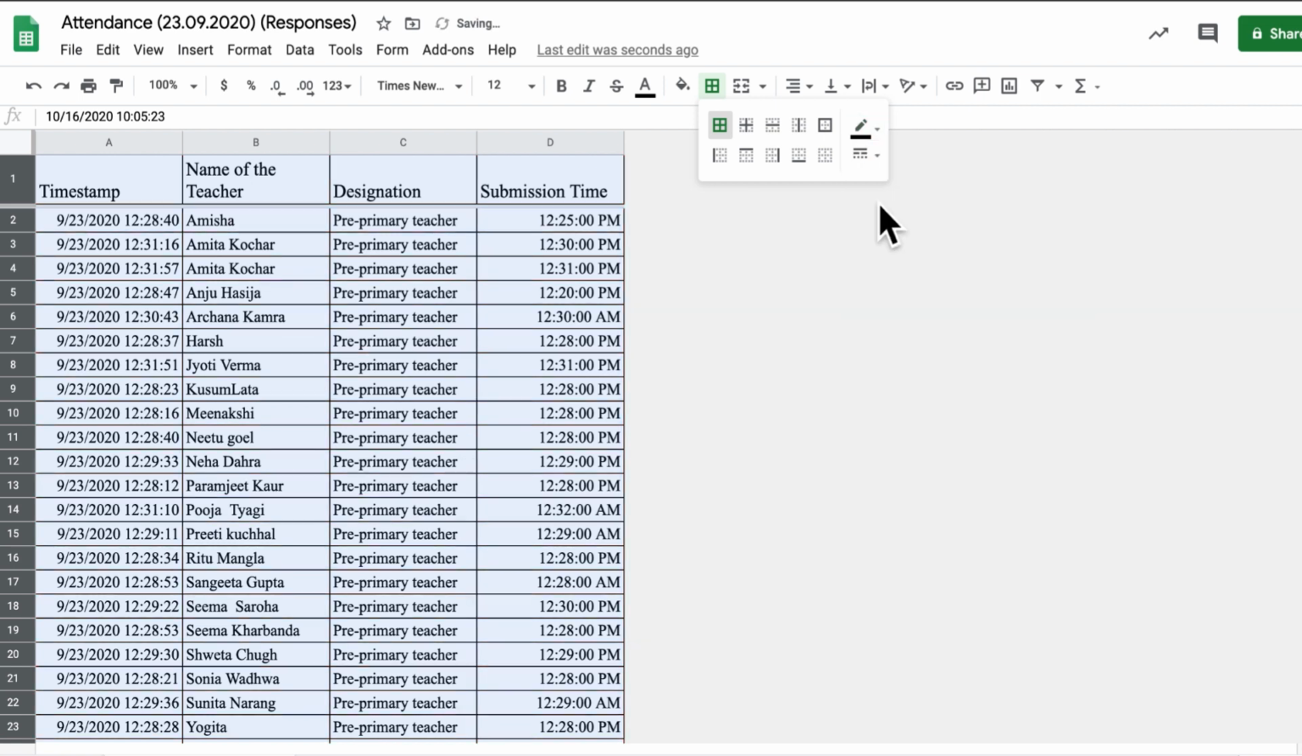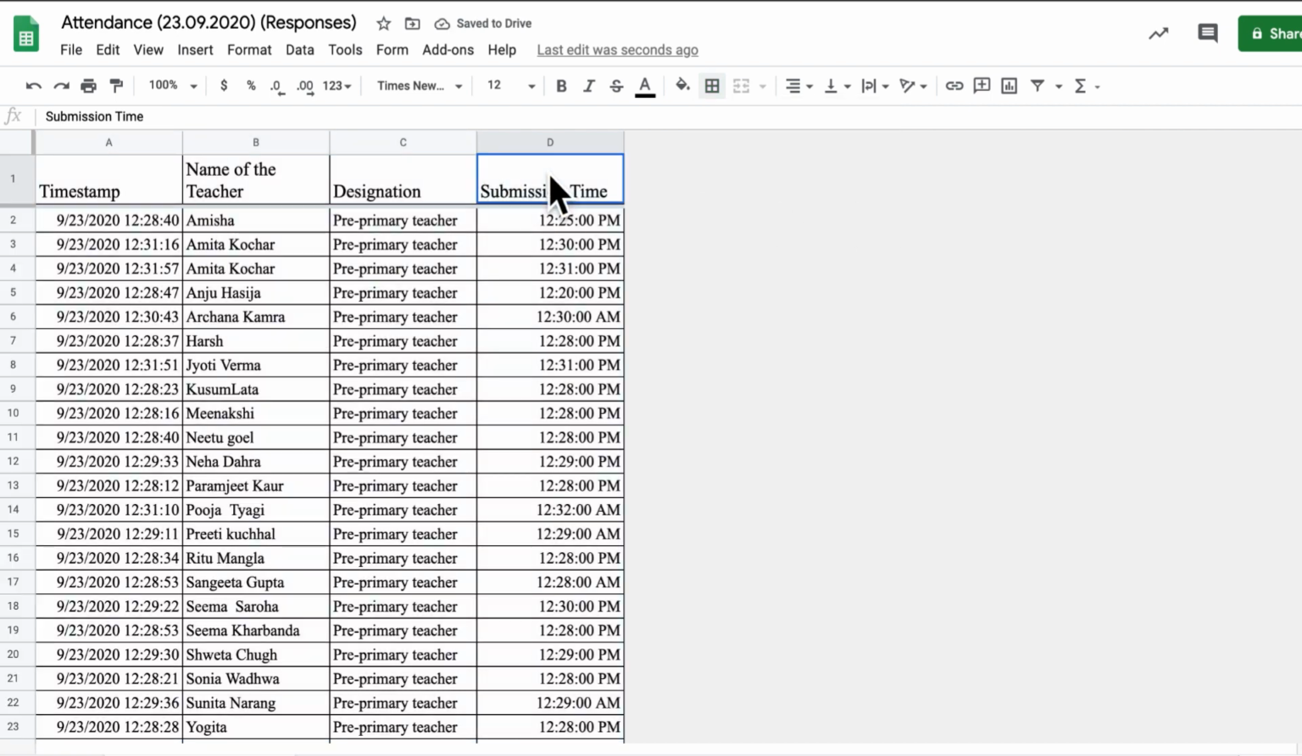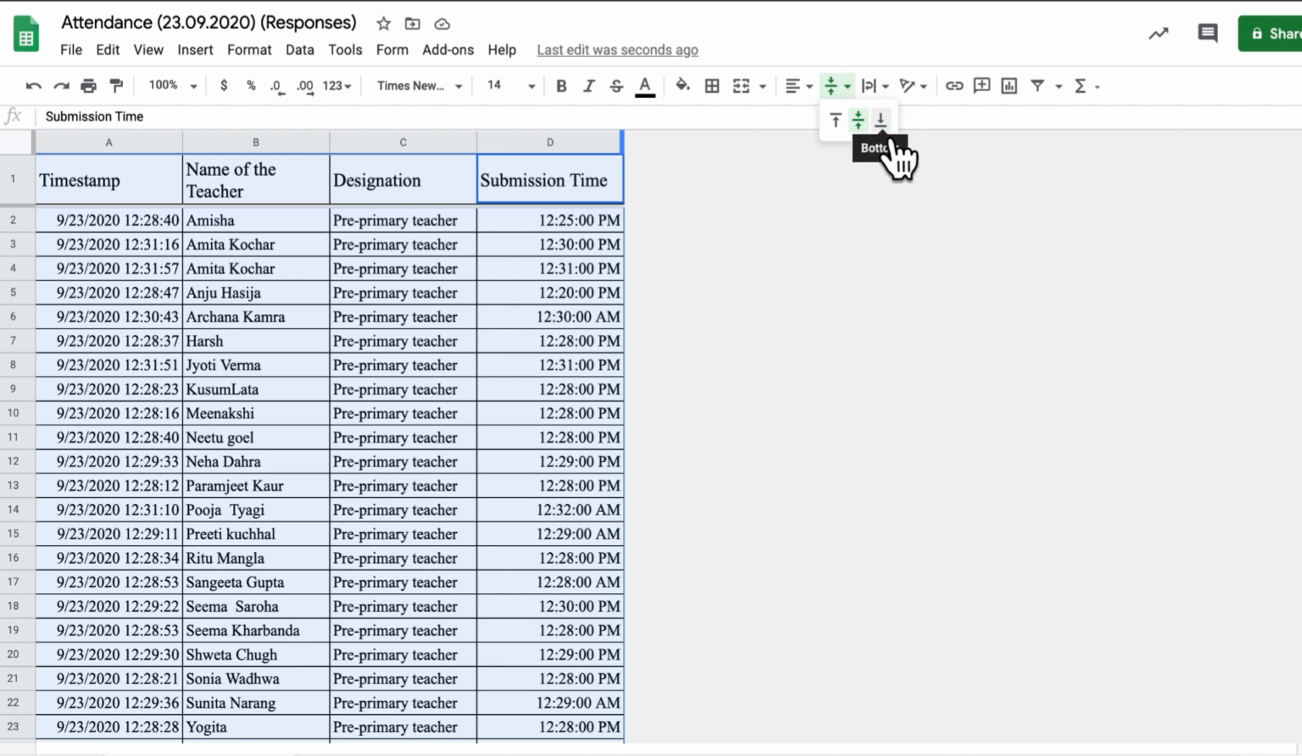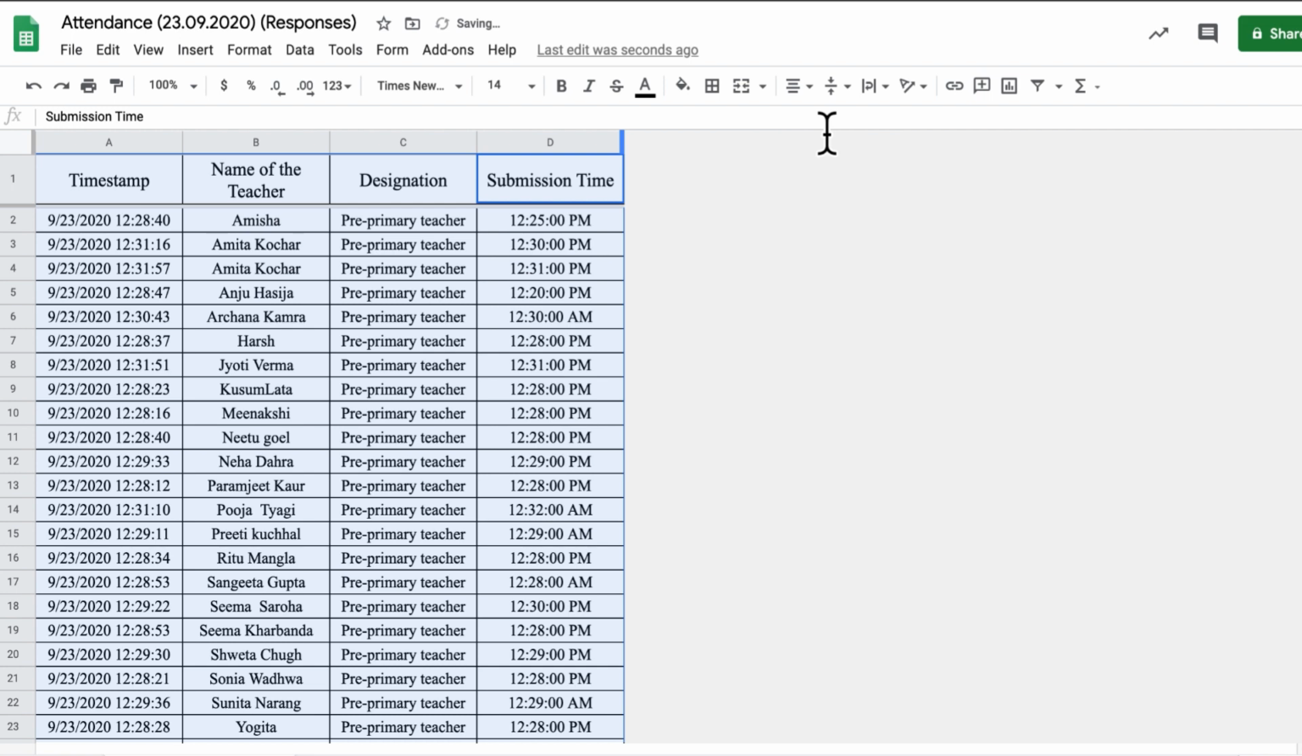Now after setting the border, we'll change the alignment. Text alignment. Alignment means positioning of text, and we have two types of alignment. One is vertical alignment and another one is horizontal alignment. Firstly I am changing the vertical alignment and I am choosing middle. It will set the text in the center of the cell. After that, you can change the horizontal alignment and you can change it to the center.